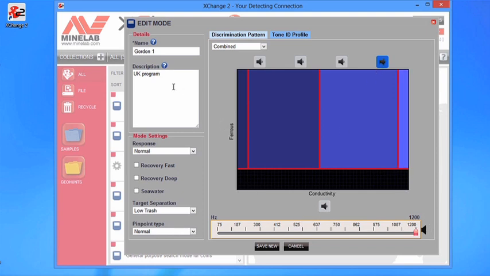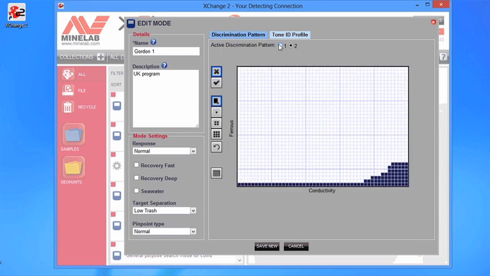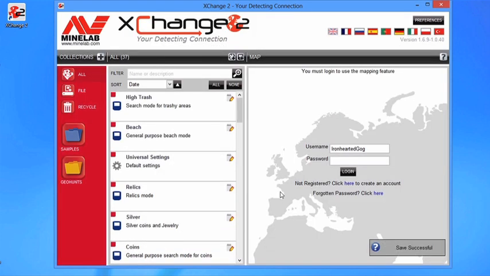Once you're happy with all the tones, it's time to complete the mode by selecting the last few settings. Response, smooth; recovery fast, we'll leave off; recovery deep, on; sea water off; target separation, high trash; pinpoint type, sizing. That's about it. Click Save New to save the program to the collection folder.